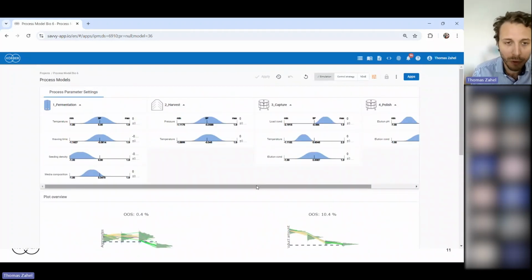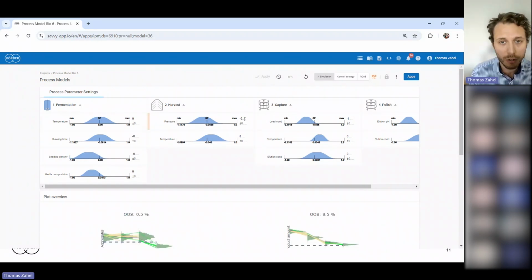You can use it for offline use cases during your process development, your filing process, where you define your control strategy or even optimize the process with respect to all the process parameters, or you can use it for real-time applications. We always get two questions at this point. The one question is, how many runs do you need to train such a model? The second question is, how do you validate such a model?